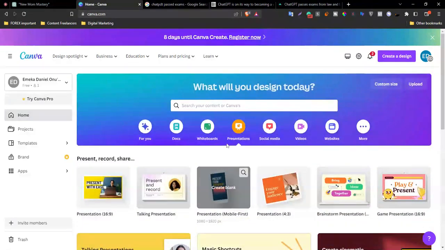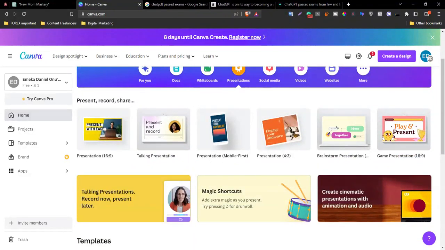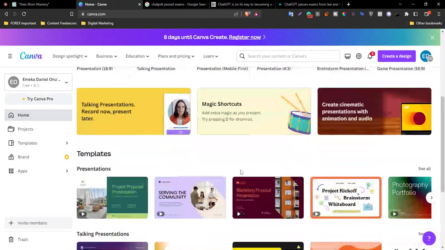Okay, so I'm here now. I click on presentations on Canva. I'm already logged into my Canva account. So if you don't have an account on Canva, you need to create an account on Canva. Same thing with ChatGPT. If you don't have an account with ChatGPT, once you log into the link I had mentioned when we are starting, you'll be asked to create an account. It's very easy to create an account.